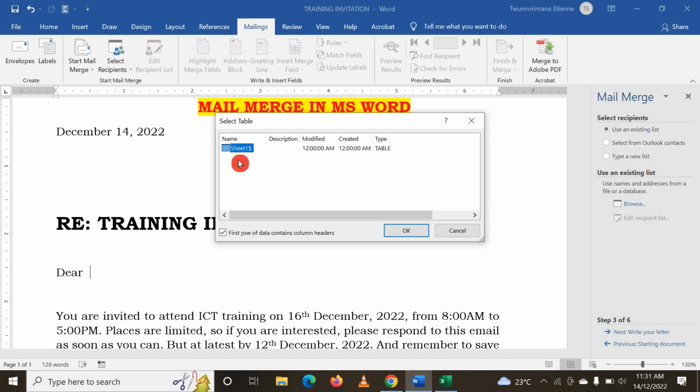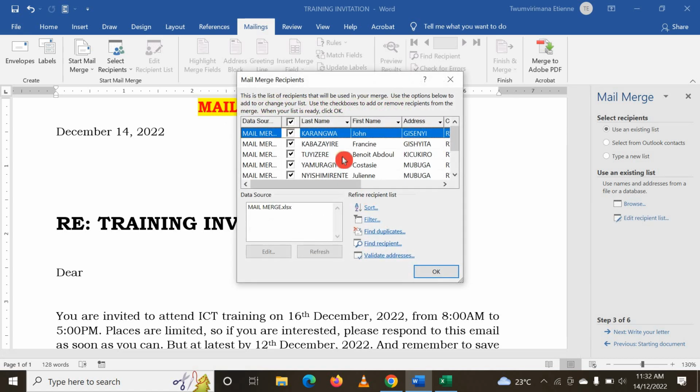And here you might have different working sheets, but my Excel here has only one working sheet. That's why you have only one, but you might have different sheets so that you can select from those sheets. And now I confirm by clicking OK. And you see now the list of those people that are on the list are now here. You can see.